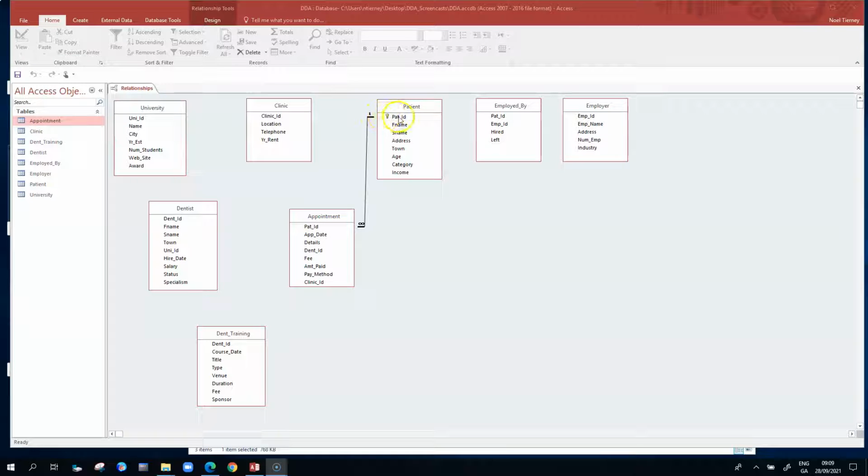And the other thing that had to be fixed was that the patient ID column, or pat ID column, in the two tables had to be the same data type and the same size. And the other thing that was needed for the relationship was that the pat ID column in the patient table had to be the primary key.